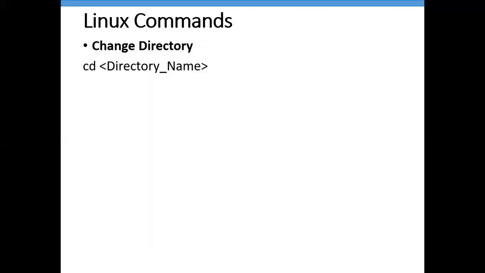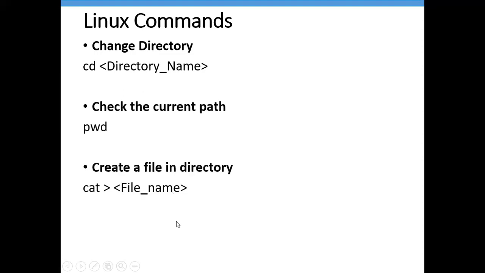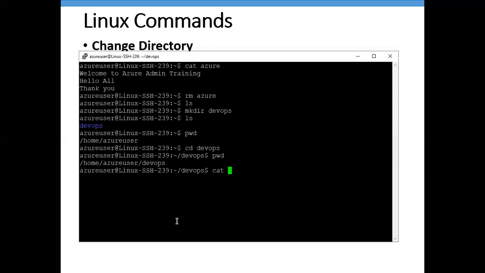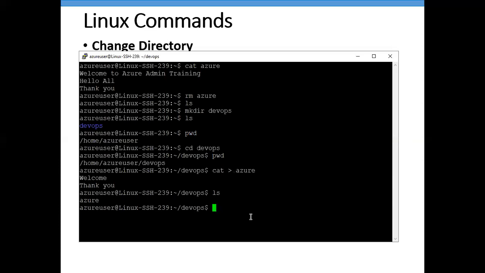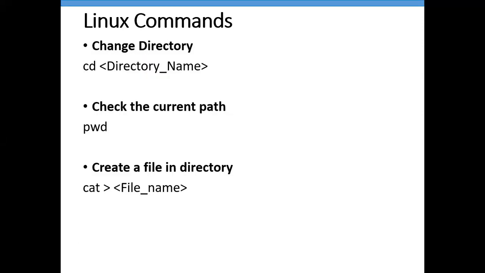Now what I'm going to do is, under this DevOps directory, I'm going to create a file. Done. Now I want to save this file. So press Control D. ls. Here I'm able to see the file under our DevOps directory. So we are able to create a directory, go into that directory, create a file under it, and see that file also.